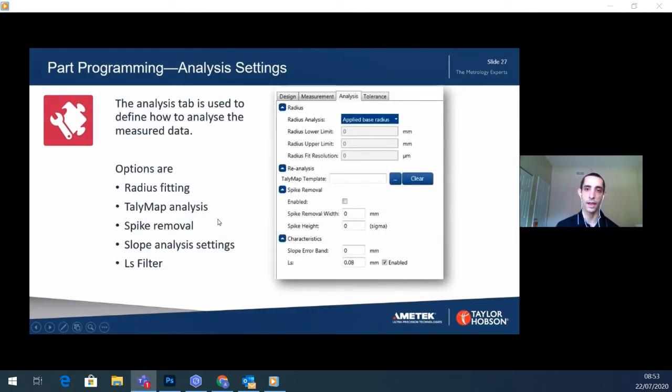In the part programming, we have analysis settings built in since we have analysis directly in the PGI Optics software. And additionally, if you're using the AAU analysis, these settings will automatically apply to AAU when you open it. So we can choose how our radius is applied. Is it applied base radius? Is it least squares? Or is it bounded by the upper and lower limits of the radius tolerance?